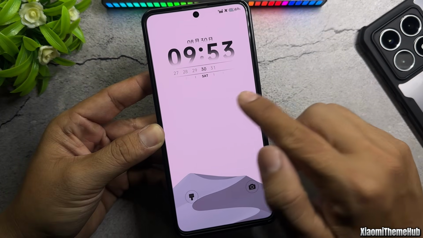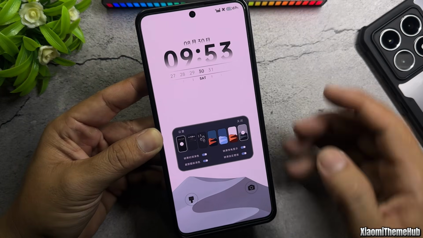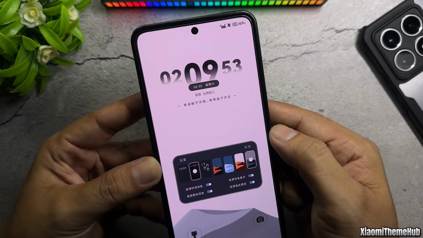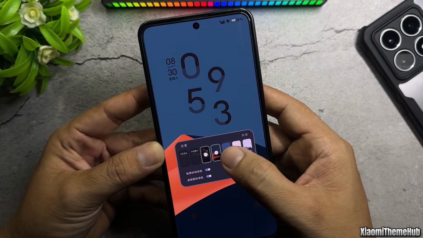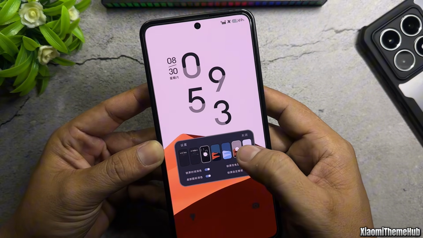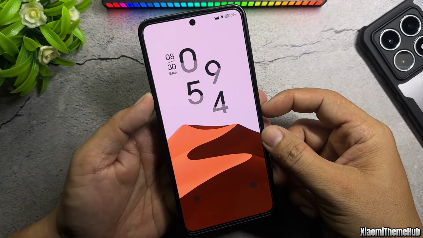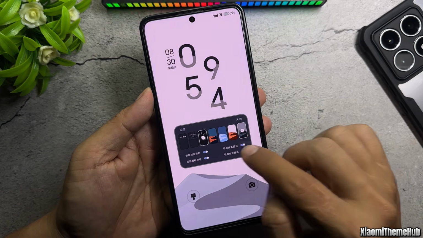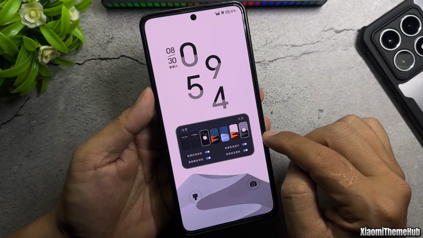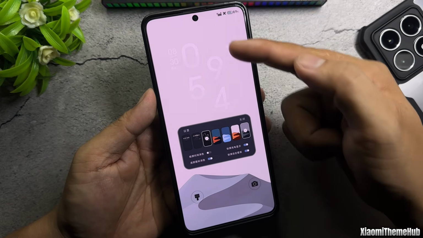On the lock screen, we can swipe down to access the theme customization menu. The theme includes 3 clock widgets and 4 default wallpapers in a minimal style. The small switches below allow you to change the clock color from light to dark or vice versa.